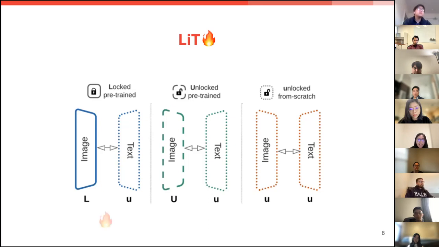And here is another spoiler alert. Among all of these possible combinations of designs, LiT refers to the design choice where we lock the pre-trained image model, and we randomly initialize the text tower and unlock it. So when we talk about LiT in the following paper, we are explicitly referring to the big L and small u setup. And the authors have done a lot of experiments to show that this setup has been proven to work really well.